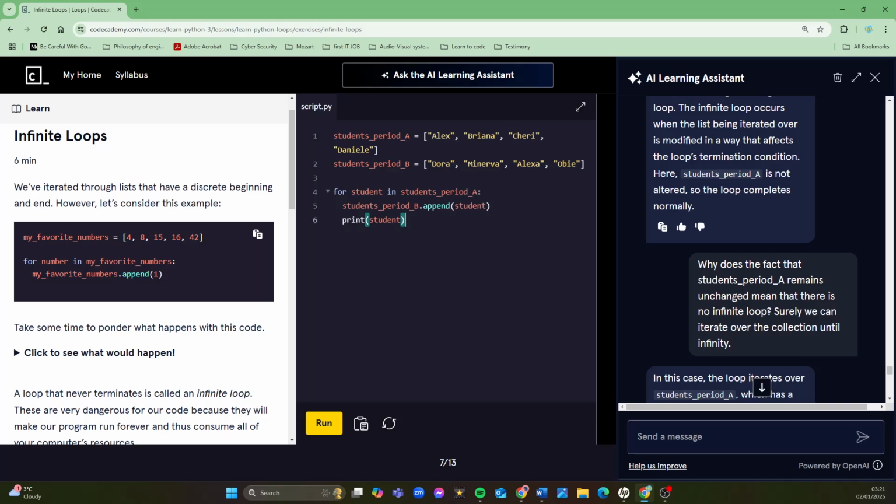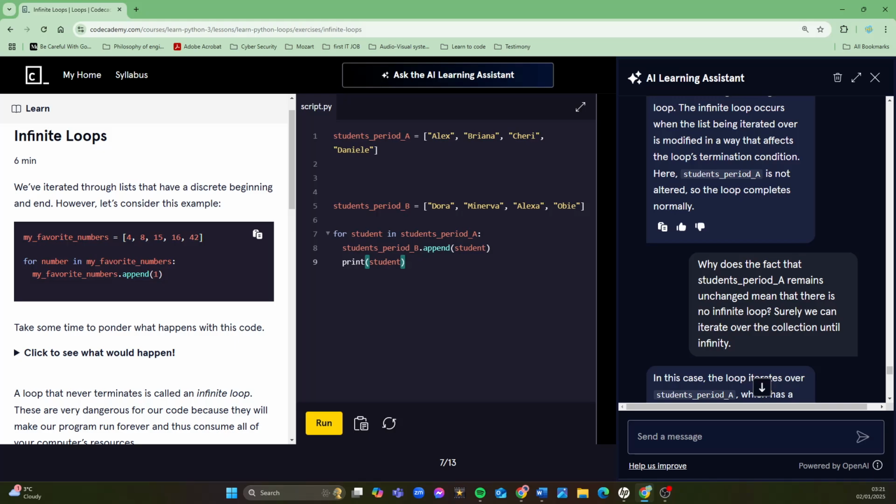So if we look at this example, we have students period A: Alex, Brianna, Sherry, Danielle, and students period B: Dora, Minerva, Alexa, OB. And then we've got this for in loop. So for student, that's our temporary variable, in, and that's the name of our collection. And what we're doing is naming this first list. We're not naming students period B. So for student in students period A, students period B dot append, and then feed in student.